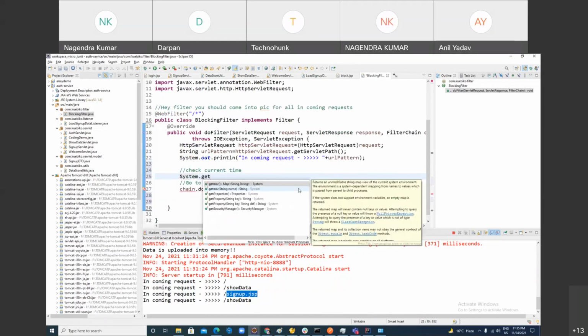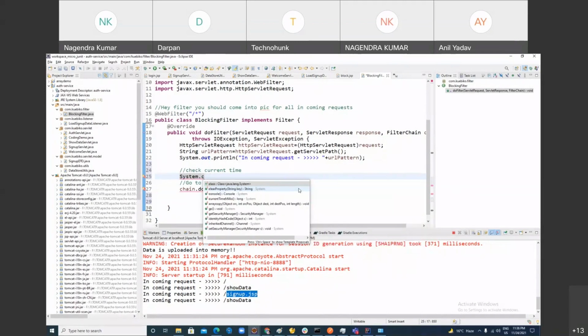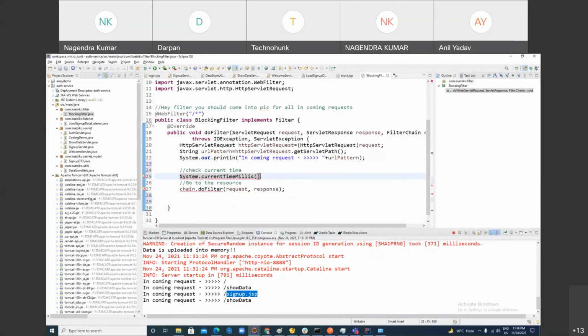Get current time, but it's not coming. What mistake am I doing? Just a second, please. It's currentTimeMillis. System.currentTimeMillis. Actually, it will give you the time in millis, as a long. Or you can use other date APIs and all, right?